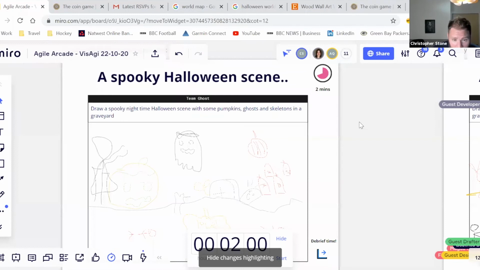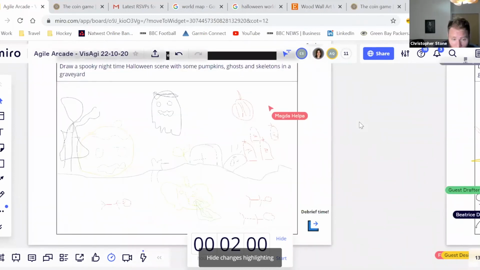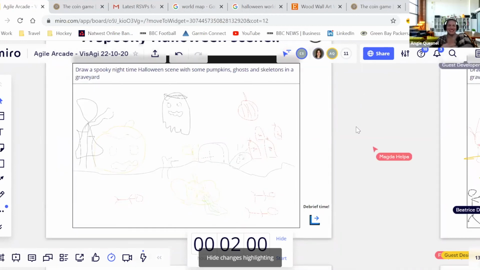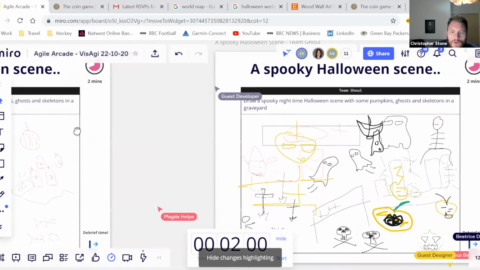Team Ghosts have produced something that kind of looks a bit like a graveyard. We've got a vomiting pumpkin. We've got some dead bodies strewn around. We've got a gravestone. We've got more gravestones, some pumpkins, some ghosts. I'm not sure what that is, but it resembles something. How about this one? This one's chaotic as well.